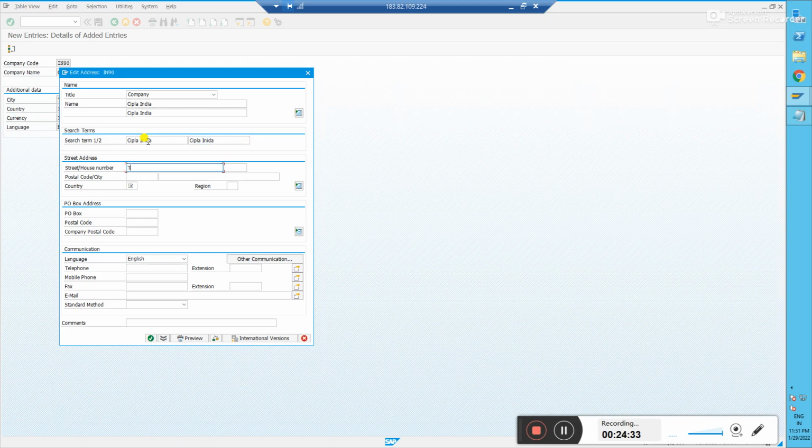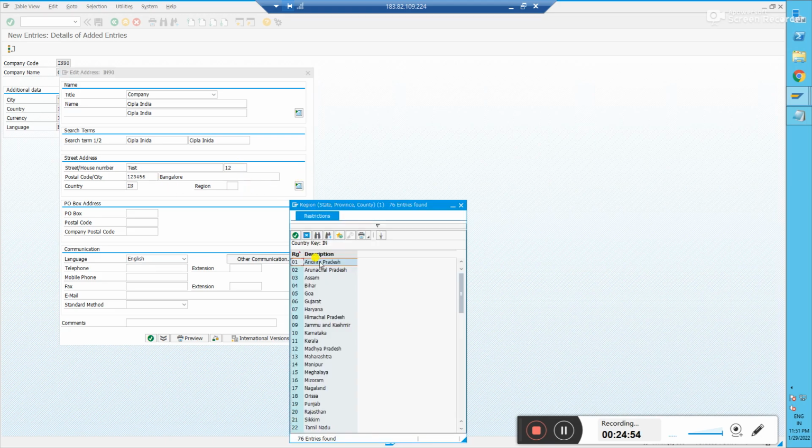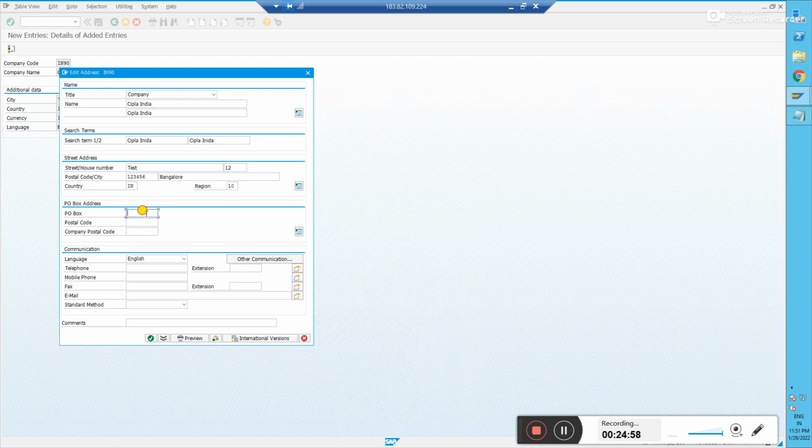Street, where it is, I'll put some test only, because this is a test system. In real time, make sure you will have the right information from the client and he'll give it. Don't take anything by your own choice. Country I'll put IN. Region, as I've selected Bangalore, Karnataka, I'll put Karnataka 10 as the region. Post box number also I'll give some.